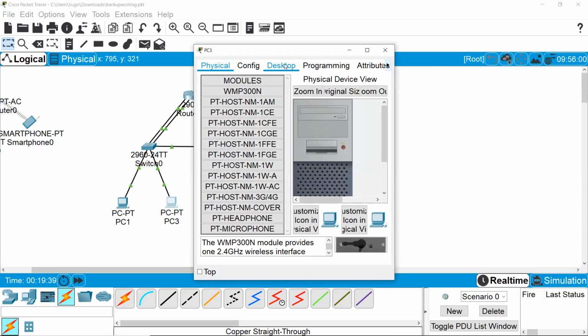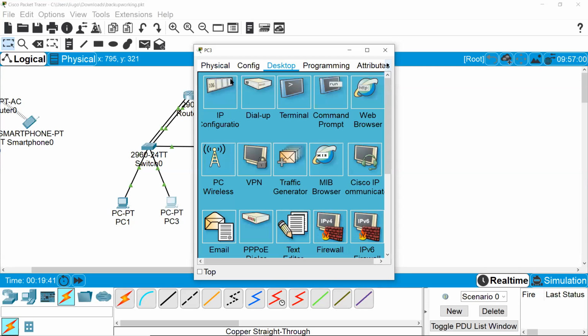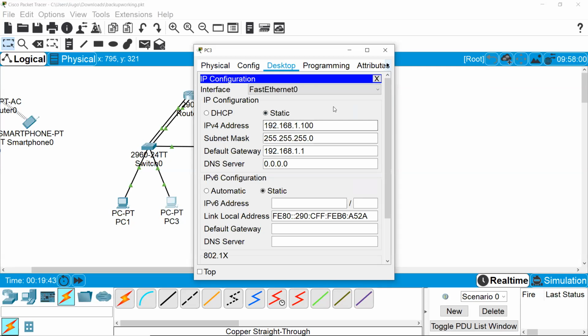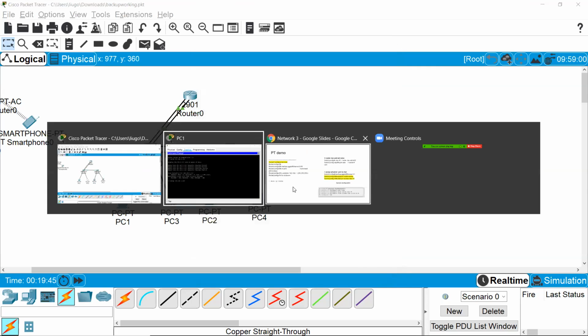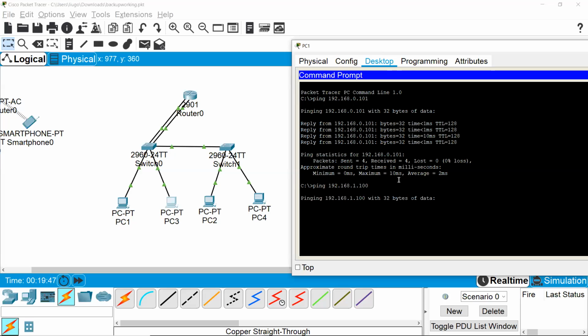And we're just going to make sure. So check PC3, go to desktop, IP configuration. Yeah, it is correct. And if we ping that, we shouldn't get any replies. Yep, request timed out. We did not get any replies. So even though these guys are on the same switch, they're basically at the same time in a different network.